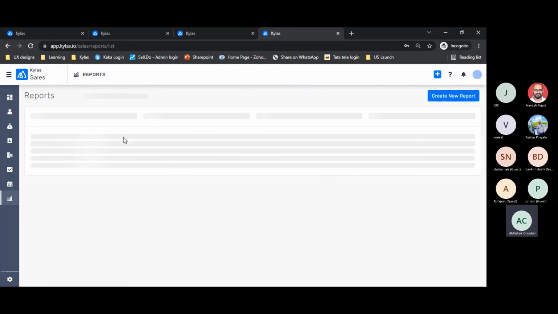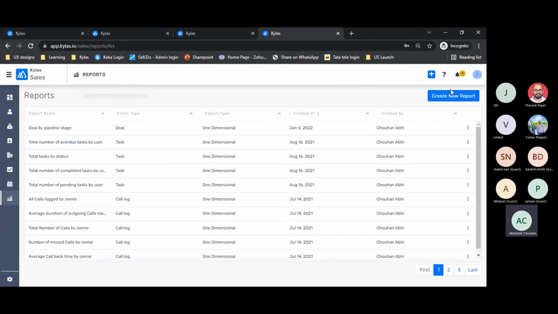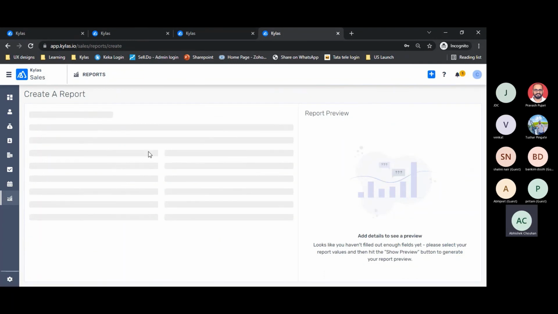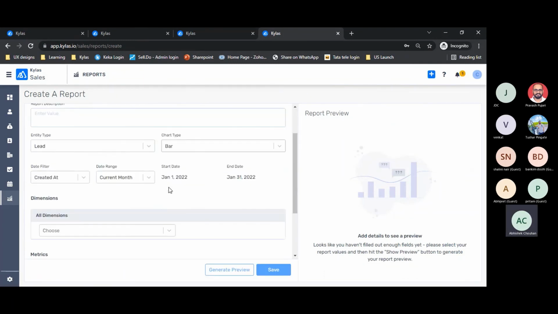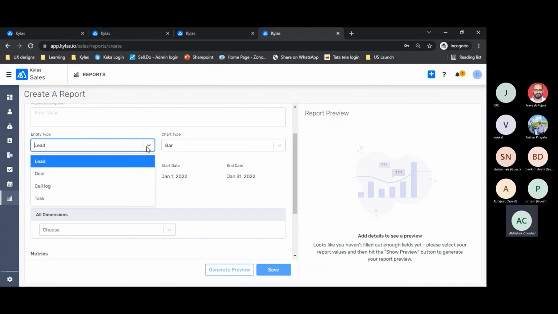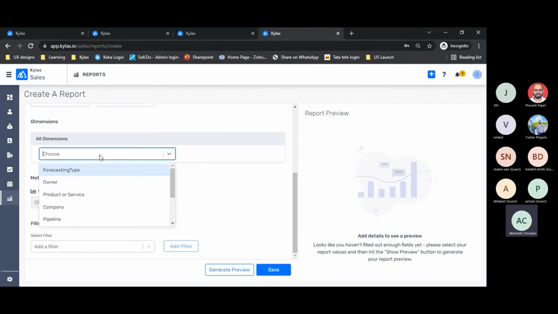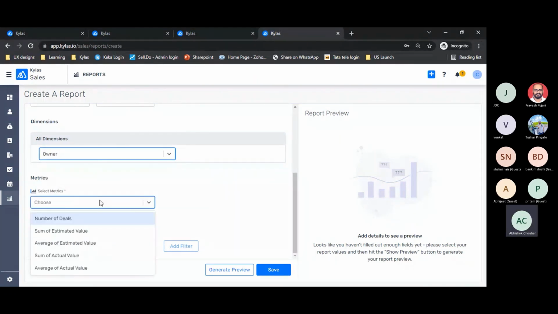This is a question mostly related to the report. So basically what I can do is, I can have a report by the deal revenue. Let's say there is an entity type as deal, and the report is grouped by owner, and I would like to understand how much revenue they have generated for me over a period of time.